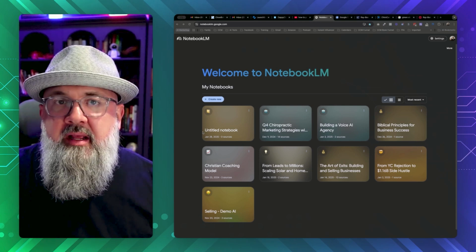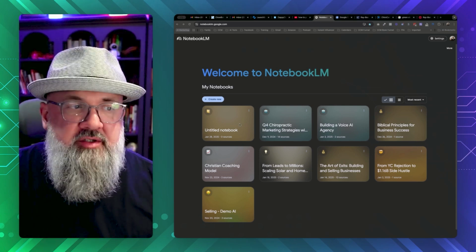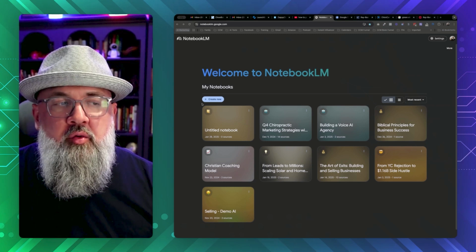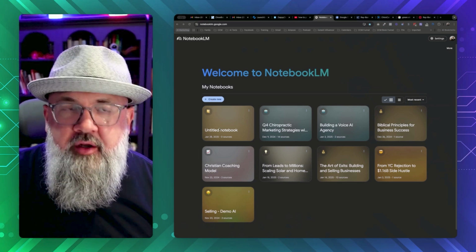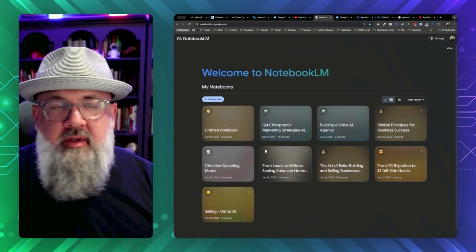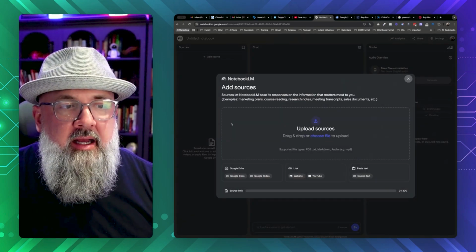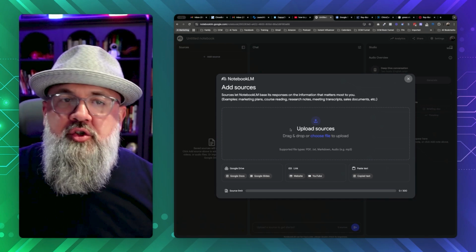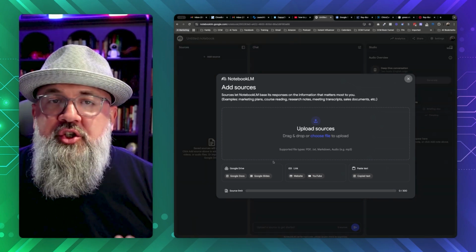So let's jump right in and let me show you how you could use it. Once you're at notebooklm.google.com, you can click this Create New, or you can see right here I have one that's untitled. I'm just going to open that. The first thing it's going to do is ask you to upload sources. You can upload just about anything.